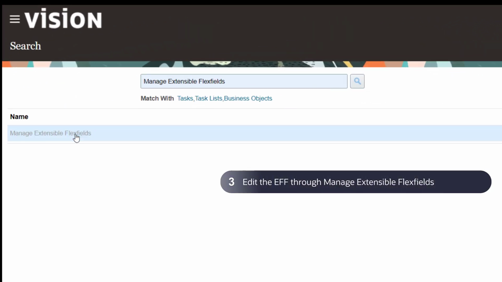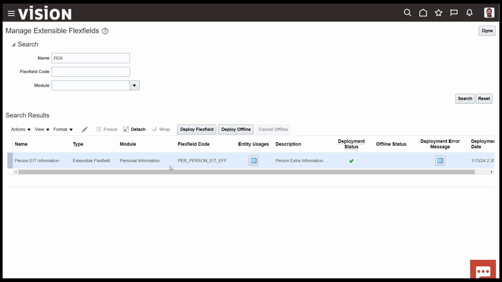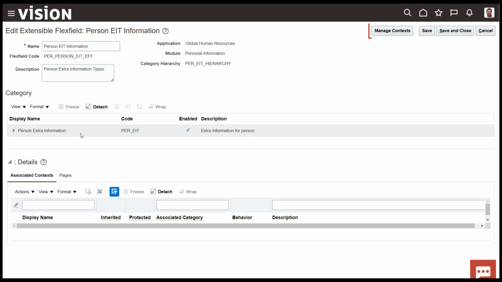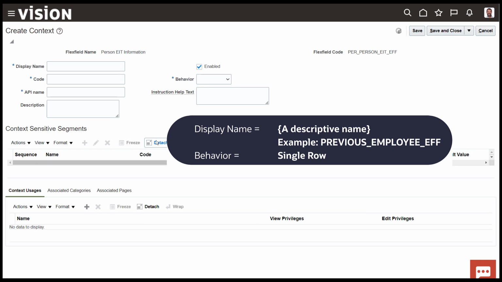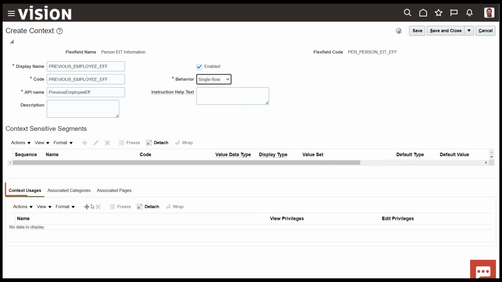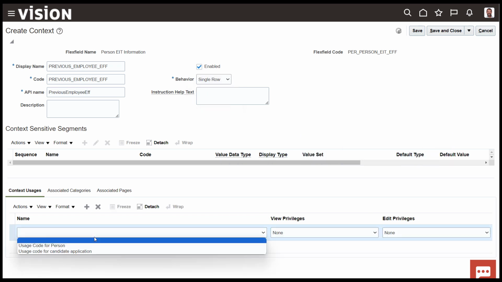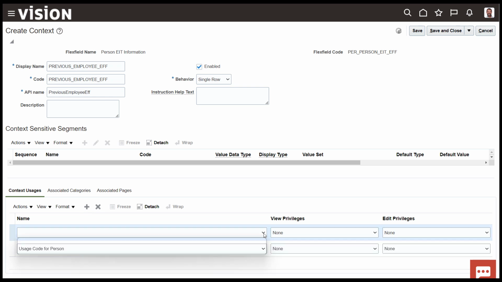Next, access the Manage Extensible Flex Fields task. Search for and edit the Person EIT Information flex field. Then select Manage Context to add the person and candidate contexts. Click Create and fill in the fields with these values using an easily identifiable display name. Configure the 2 usages for the flex field, the usage code for person and candidate application.